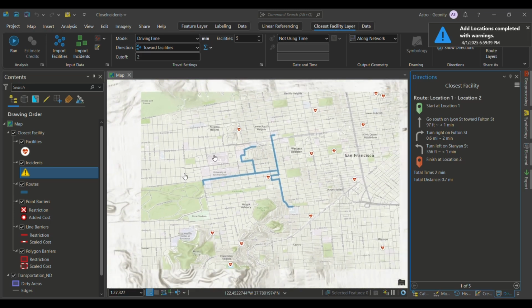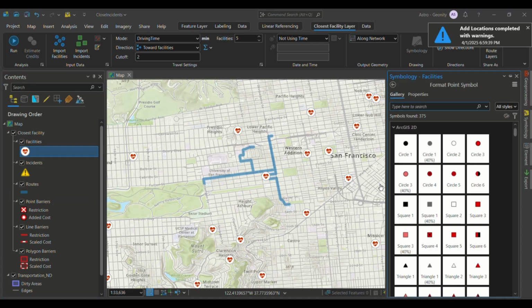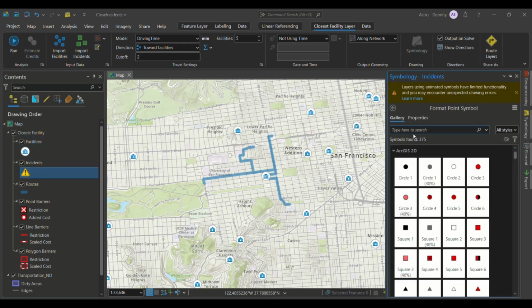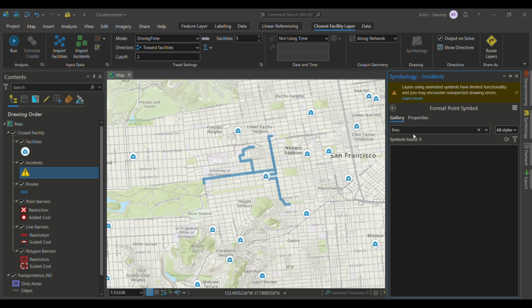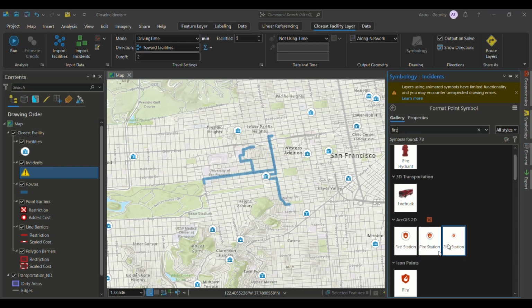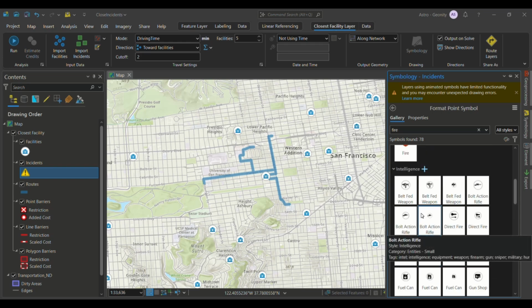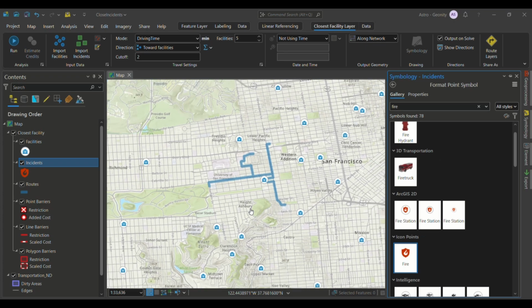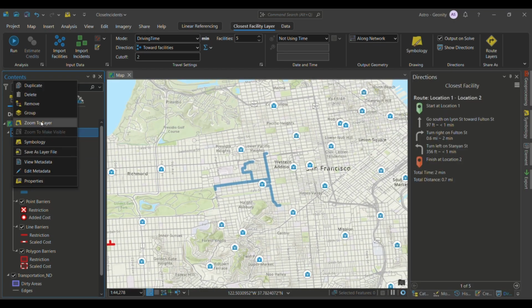Okay, so let's change the symbols of facility. We can just make it simple. See, all these are our fire stations, and incidents, these are fires, right? Let's see if we have a fire symbol. Okay, we have fire symbols. We'll use this one. Nice. Let's zoom to layer and see.